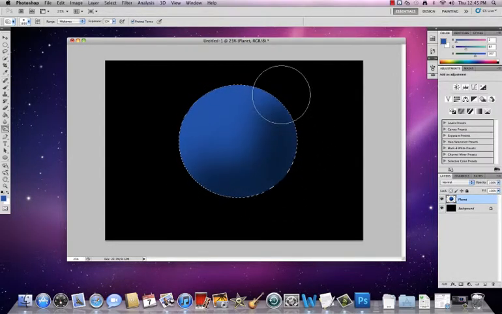And it's starting to get a little bit more 3D-ish looking. And then we want to go to the same spot where we got our burn tool and go to dodge, which will make it lighter. And we're going to go to this side, which is the light source. And that is how we can get it to look a bit more realistic.